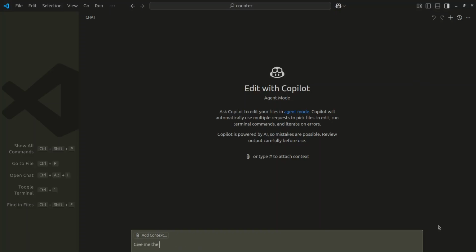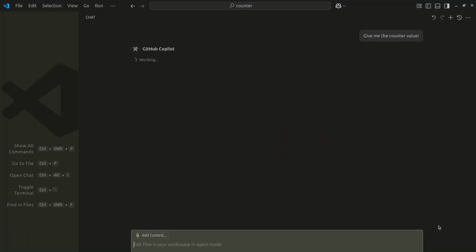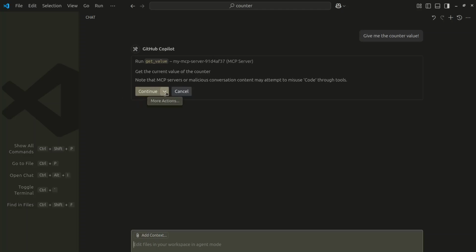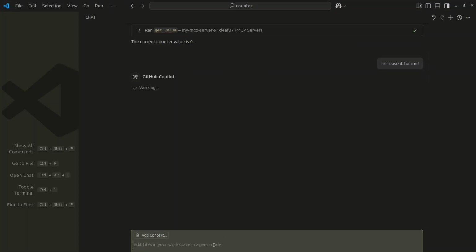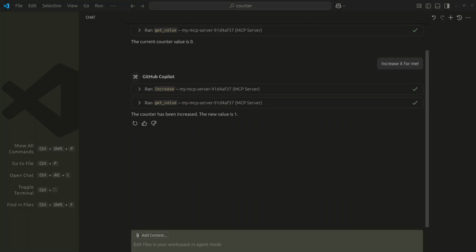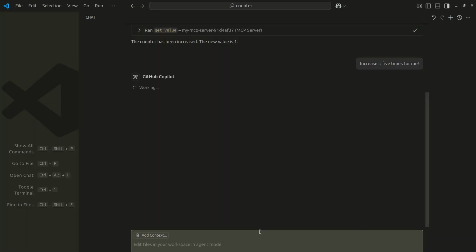Let's see if it can show us the current counter value. 0. Expected. Obviously, huh? Now let's try to increase it. The increment succeeded. Wait, how about we increase it more than once? Should we try 5 more, huh?